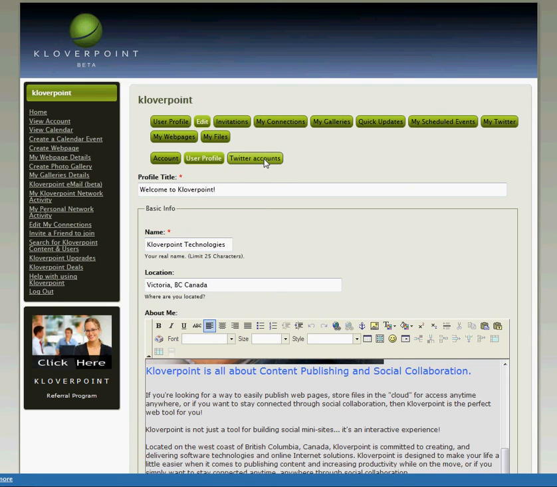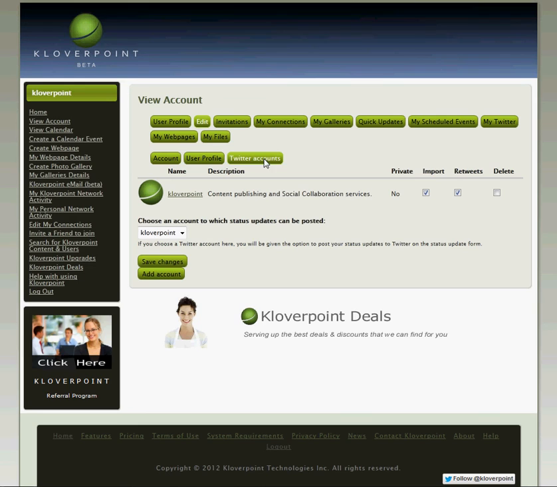Here we have Twitter accounts, so if you would like to link any Twitter accounts that you have with Kloverpoint, just simply click on this button here. Here you'll see that we have connected our Kloverpoint Twitter account, and we've selected the option to import tweets and retweets. Now if you don't want to have your Twitter account associated with your Kloverpoint account anymore, just simply select the delete button here, the checkbox, and click Save Changes.